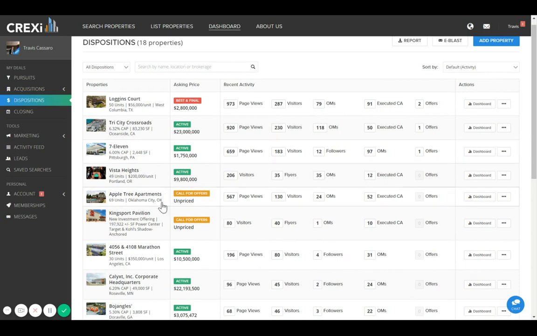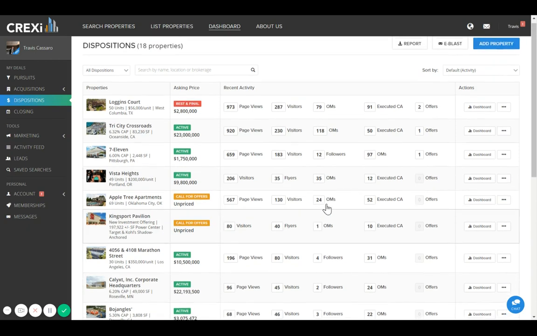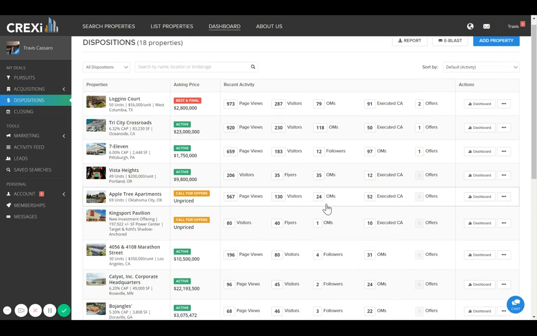Now, right here from this page, you can get a really good snapshot of what's going on. Things like recent activity and any kind of bids or any real offers that you've gotten. But you can also print out a full report, we call it a master report, of all the properties you have listed on our site and all the activity related with them in an Excel spreadsheet. And you're also able to send out an email blast for marketing purposes and things like that. But let's go ahead and dive deeper into one of these properties and see the functionality we can use there.